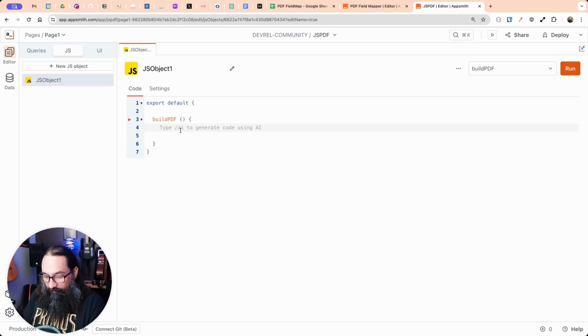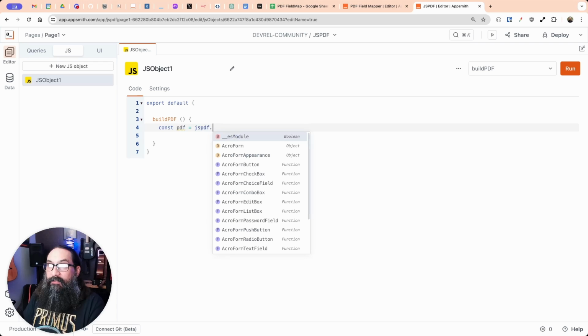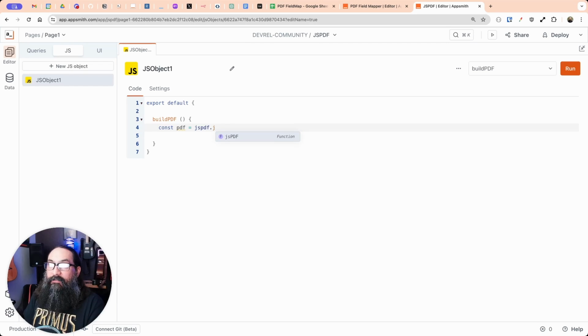All right, so the first thing is just to create a new document using that library. There's nothing in it yet, but you're just starting an empty PDF. So we want to give that a name, const PDF equals, and then reference the library. jsPDF dot, and then there's a function in here, jsPDF. So this will create a new document, and then we can start to manipulate that document and add values to it.